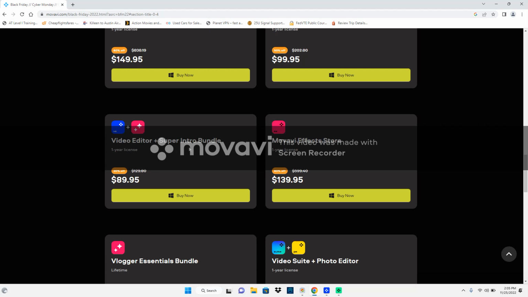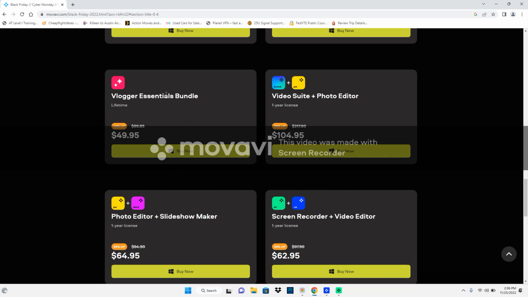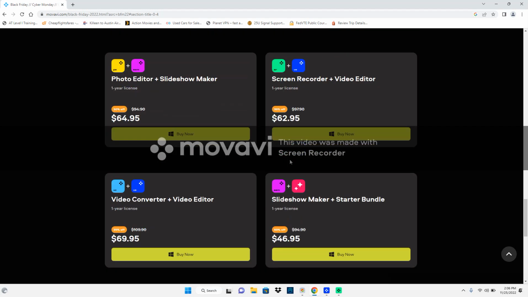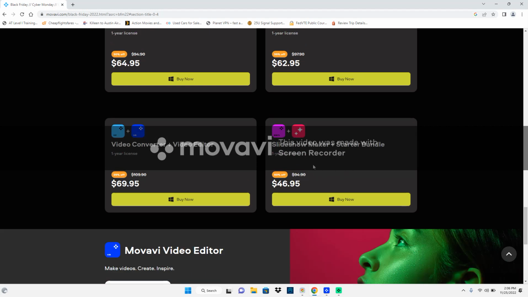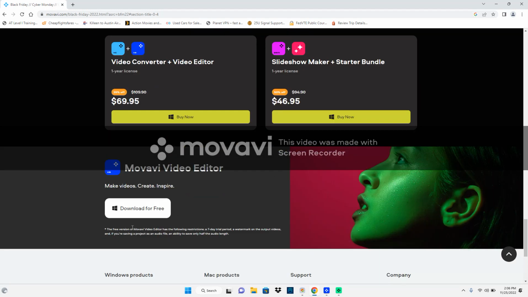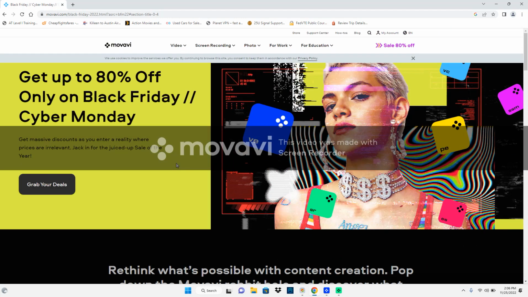You can do it with the editor. You can do a lot of different bundle deals, from looks like $50, a vlogger essential bundle. So the cheapest one is the slideshow maker and a starter bundle. You can download for free. It's 100% safe. I've checked all the specs on it.